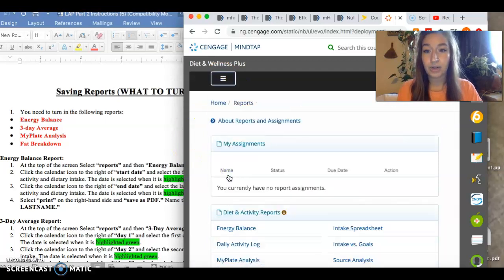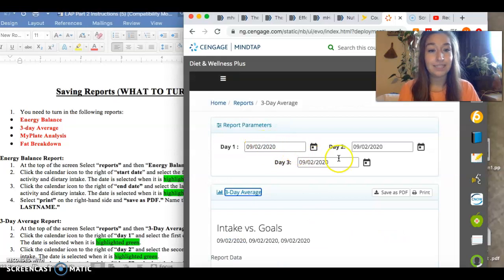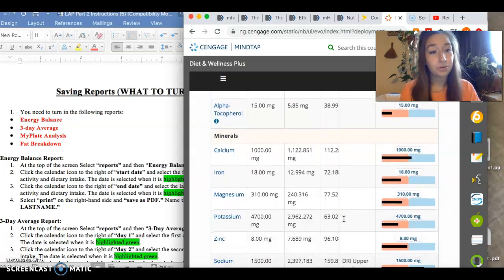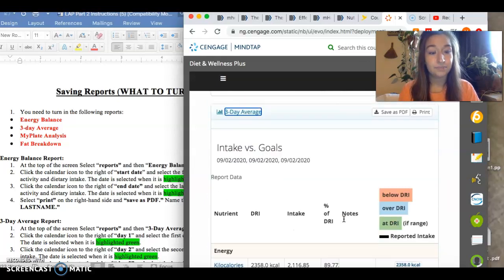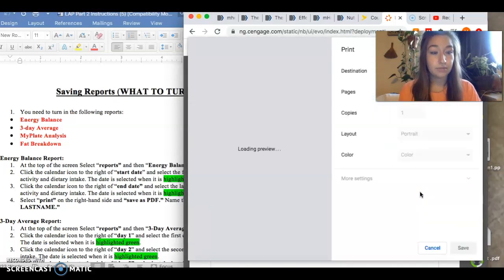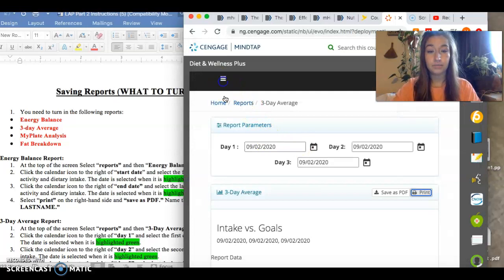Go back to the reports and find your 3-day average. Put in the dates for all 3 days. And this is what that looks like. You can go through and look at this, but again, we'll do that later. Hit print, save, 3-day average. Save that one.